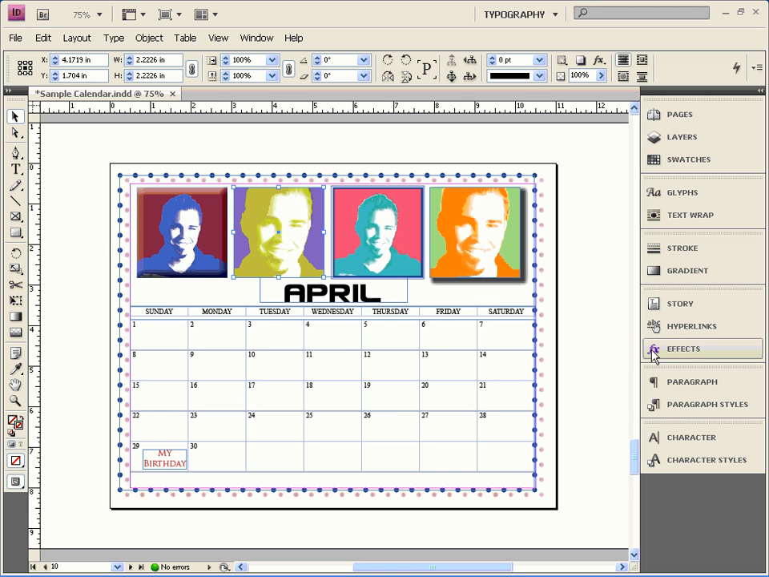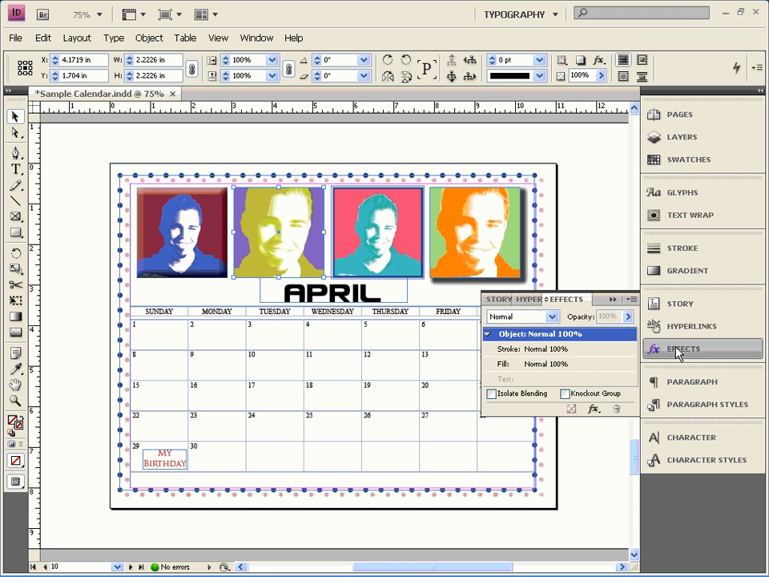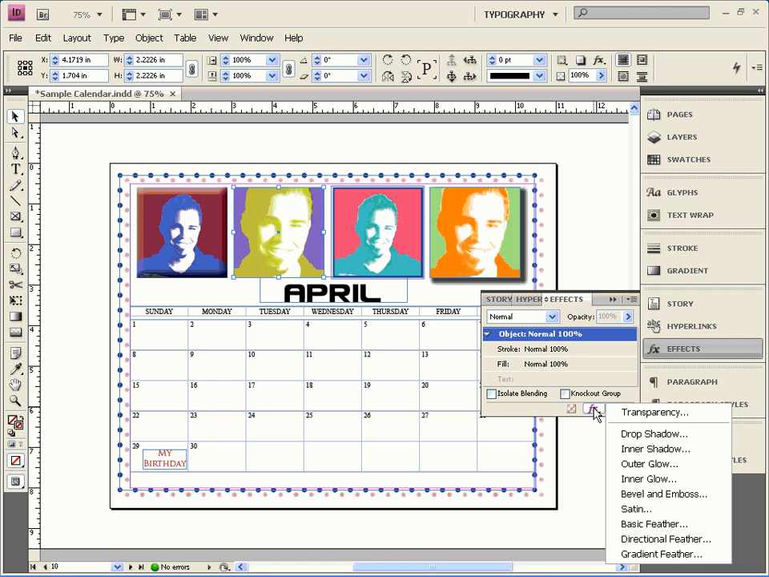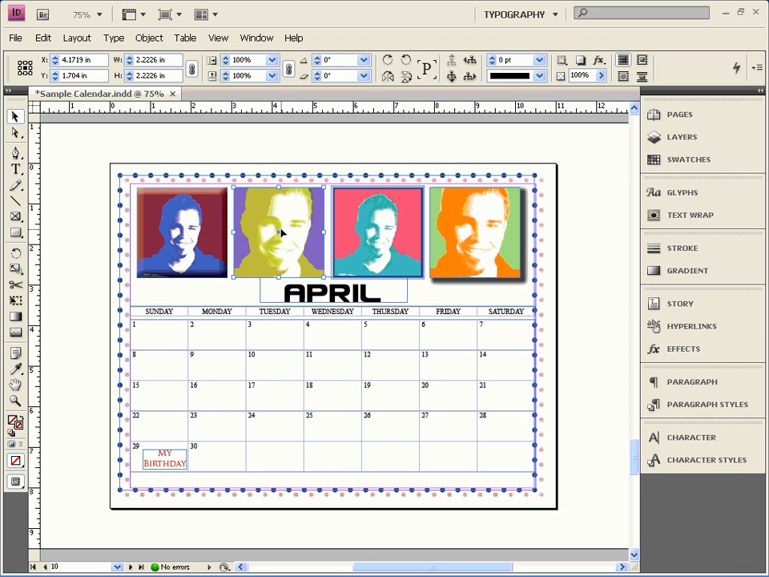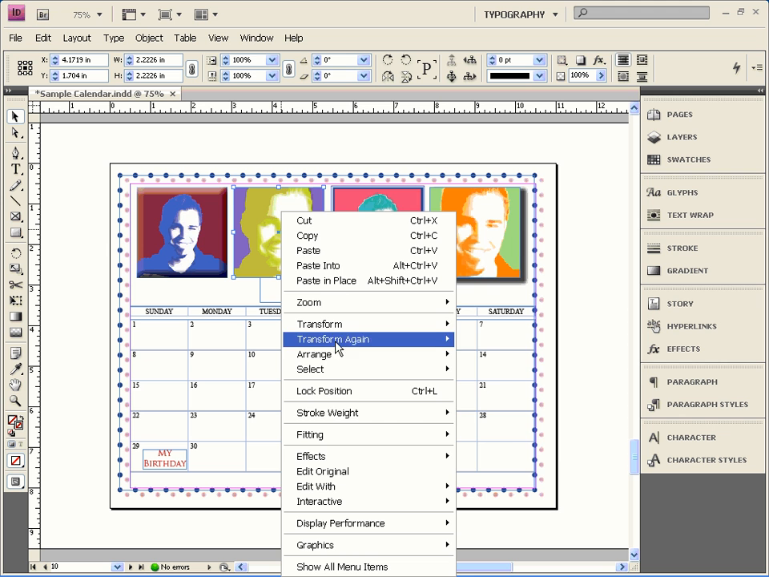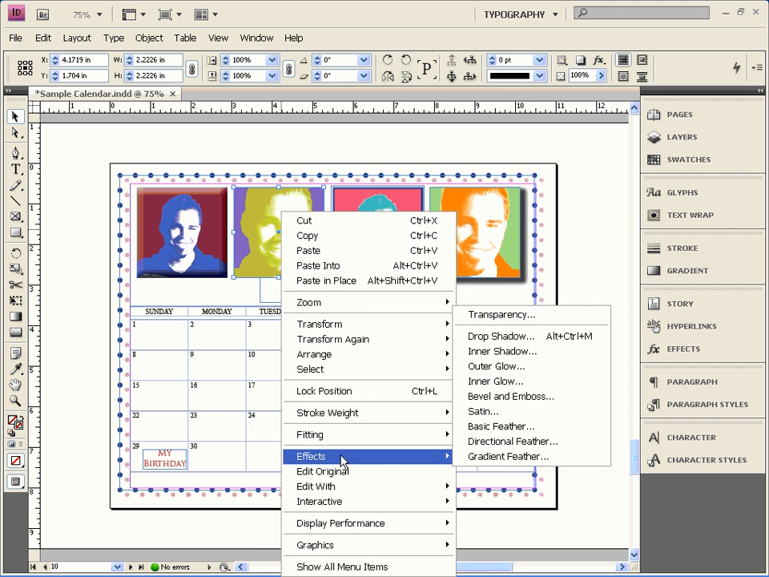To do this, make sure that we are looking at the typography layout or the typography view. You have an effects button right here. If you go to this effects panel, and then right here at the bottom where it says FX, drop that down and then select drop shadow from the list. Another way to do this is to right click on the image, and you can also see the effects here, and go to drop shadow.